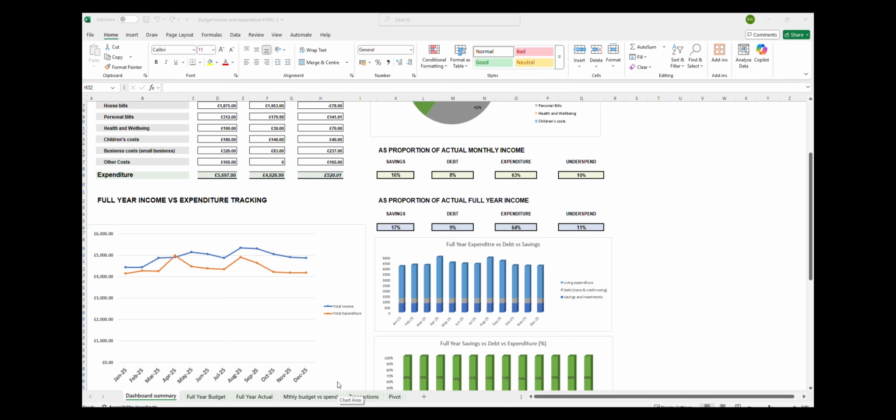Hi, and welcome to the all-in-one budget tracker. In this quick overview, I'll walk you through the key worksheets and how they all work together to give you a clear picture of your finances.